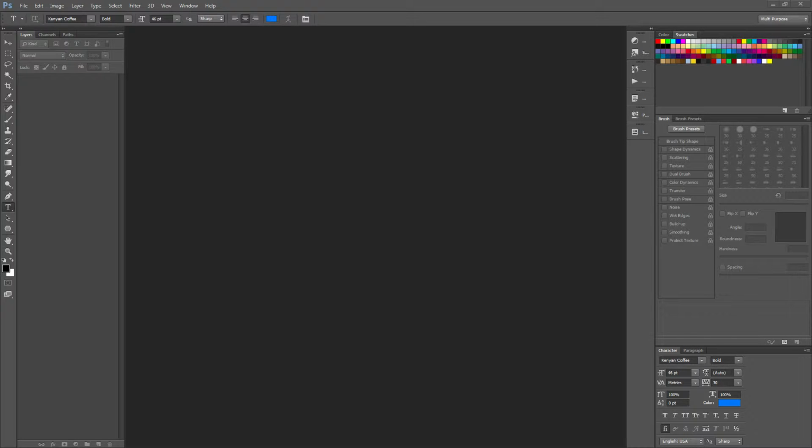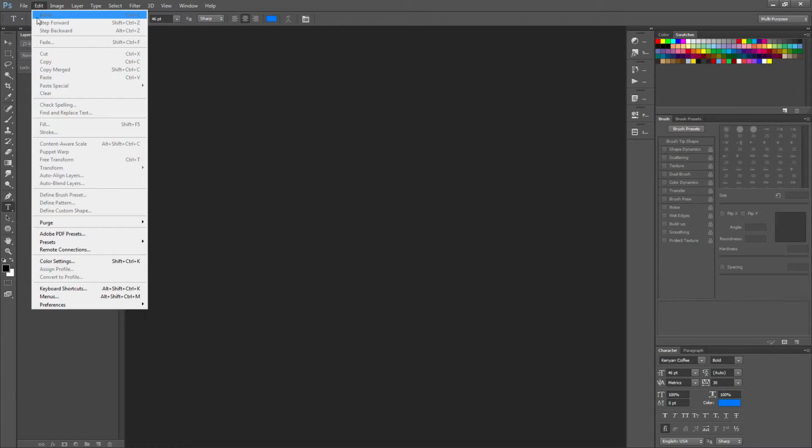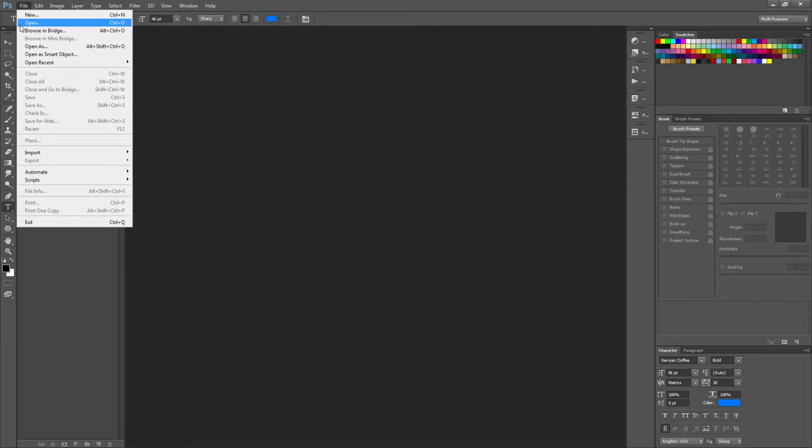So the first thing you're going to want to do once you open Photoshop is go up to the top left hand corner and click on File, and you're going to click on Open. Once you click on that, it's going to open a folder on your computer, and wherever you saved that file that you downloaded from the description down below, you want to go find that file. So if you saved it to the desktop, after you click Open, you want to go to your desktop and click on that file.